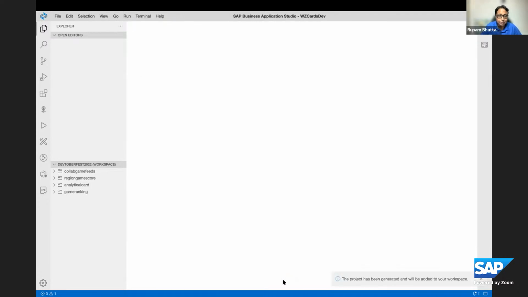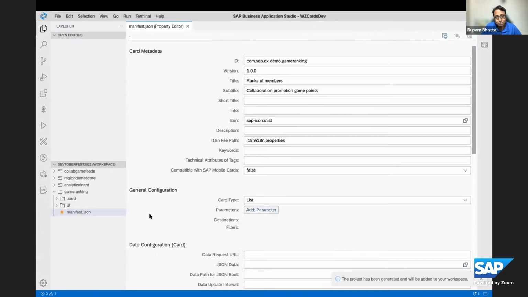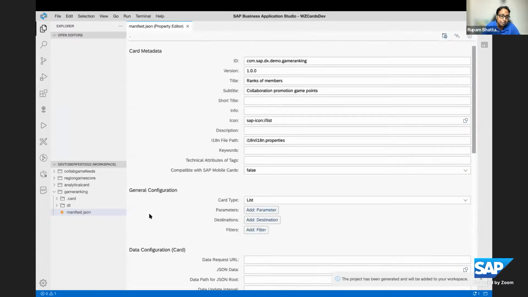Now, this generates the application, sorry, the card code already, and this is the manifest. You can go and do many things here, which is available in the context menu. And one such thing is to go in and do an edit on the manifest. Now, manifest is the property view of the card that really encompasses the behavior of the card.